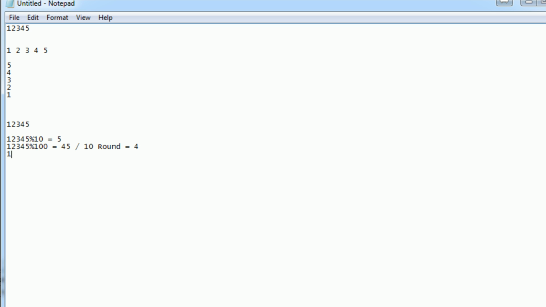And then we can do 12345 mod 1000, and that would equal 345, which we would divide by 100 and then round again to equal 3. Then we could do 12345 mod 10,000. That would equal 2345, which we would then divide by 1,000, and then round to get 2. And then finally we do 12345 modulus 100,000, and that would equal 12345 itself. We would then have to divide that by 10,000, and then round, and we get 1.